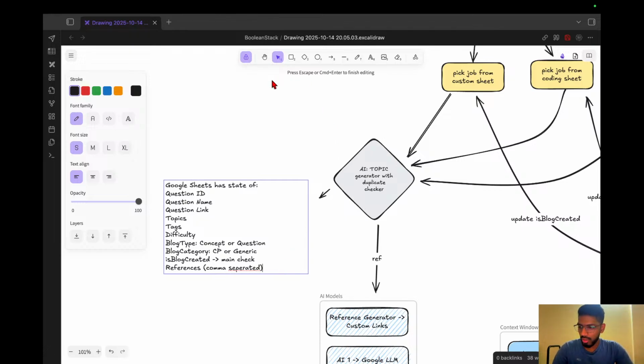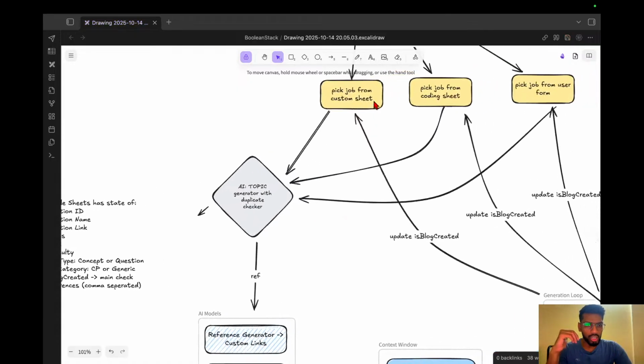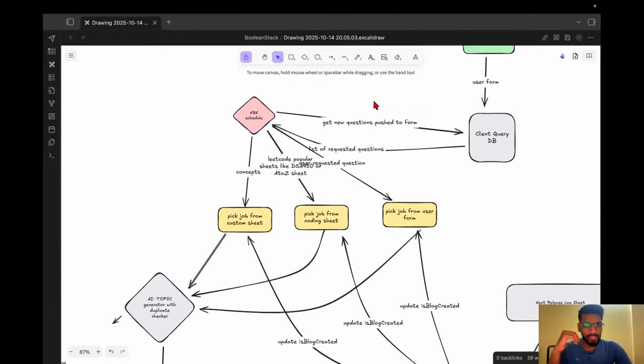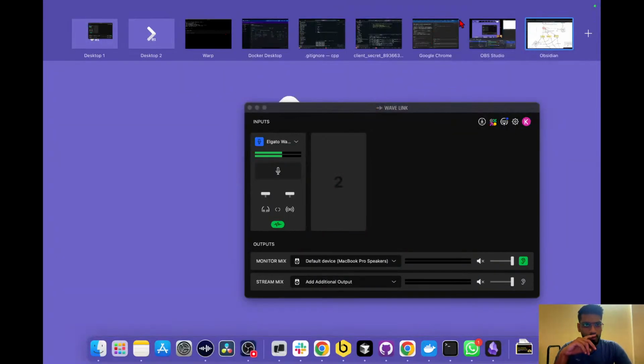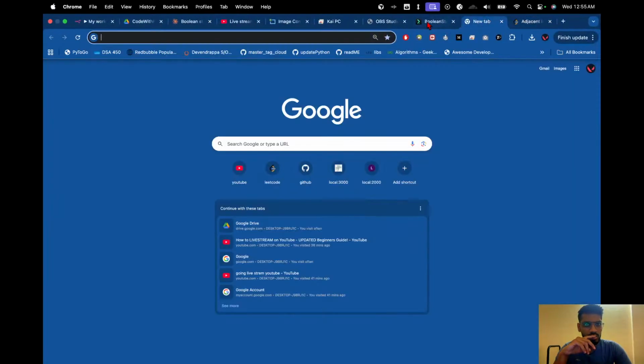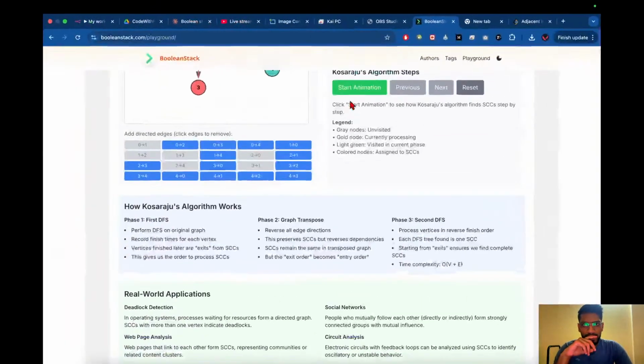So I have no idea how this is going to work out, but I definitely want to improve the Boolean stack, and that is the reason I'm coding it.